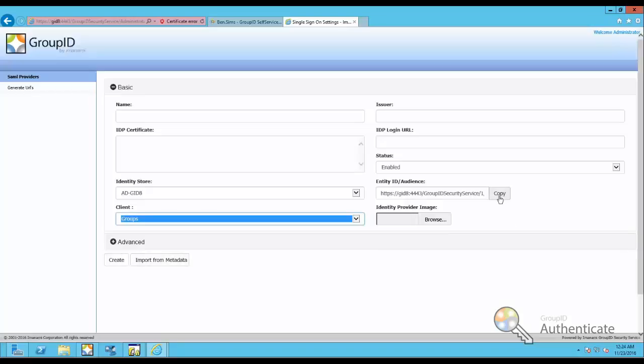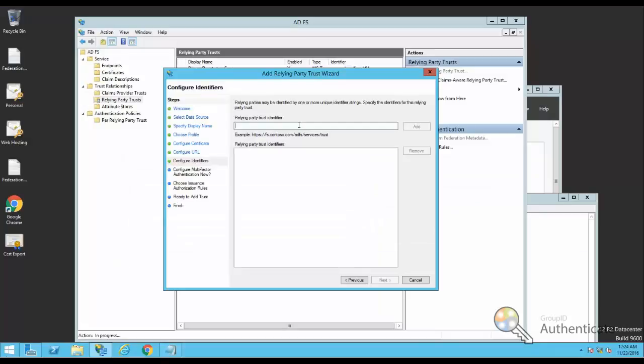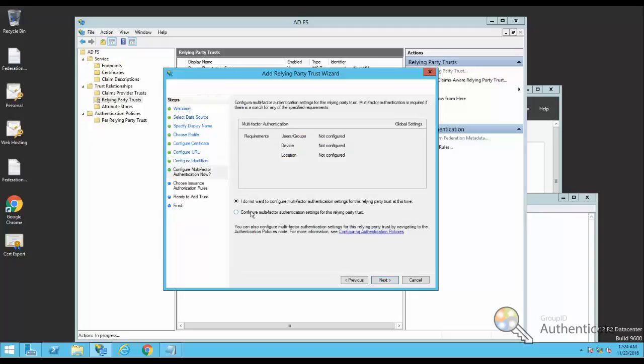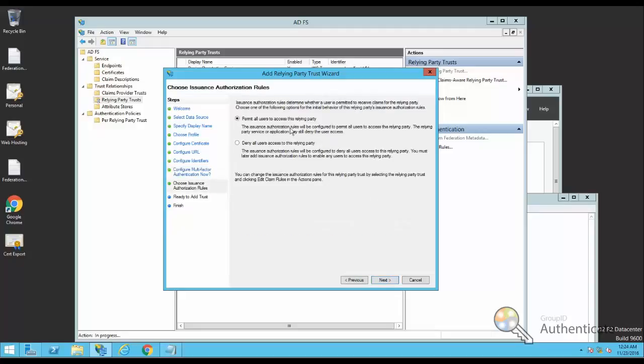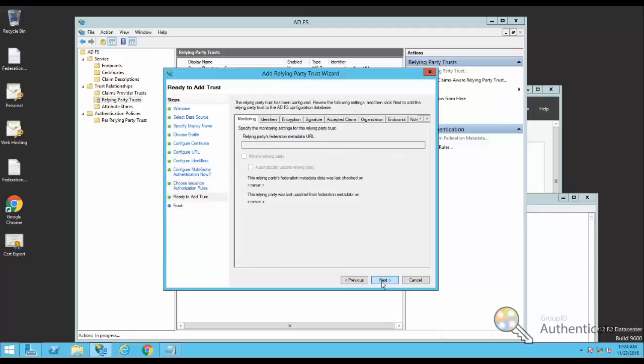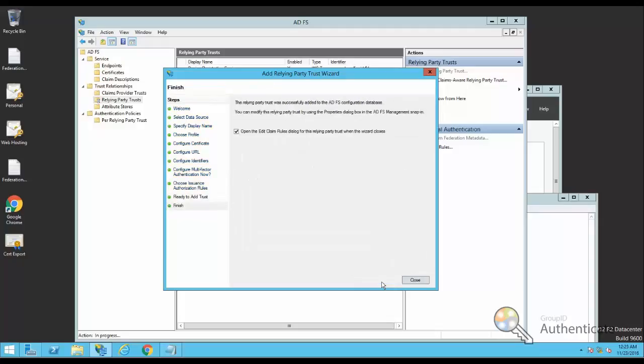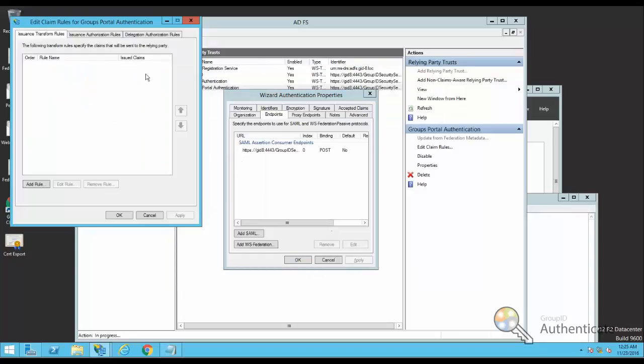And I will copy the entity ID audience URL. This is the URL we will need for the relying party trust identifier. Clicking add here, as each application will have its unique identifier. Going to the next step, you can choose to set up multi-factor authentication or other methods of authentication. In this case, I will just leave it to default and permit all users to access this relying party trust. Clicking on next, leaving everything to default, completing my configuration.